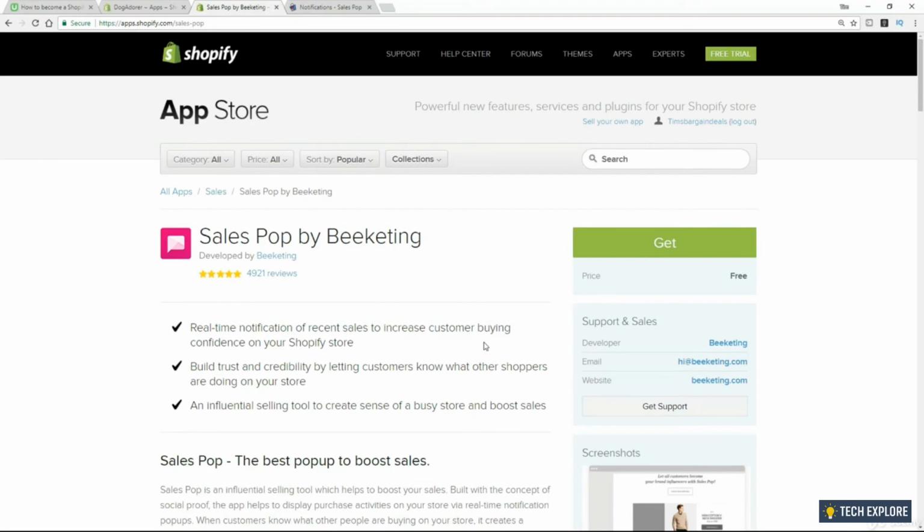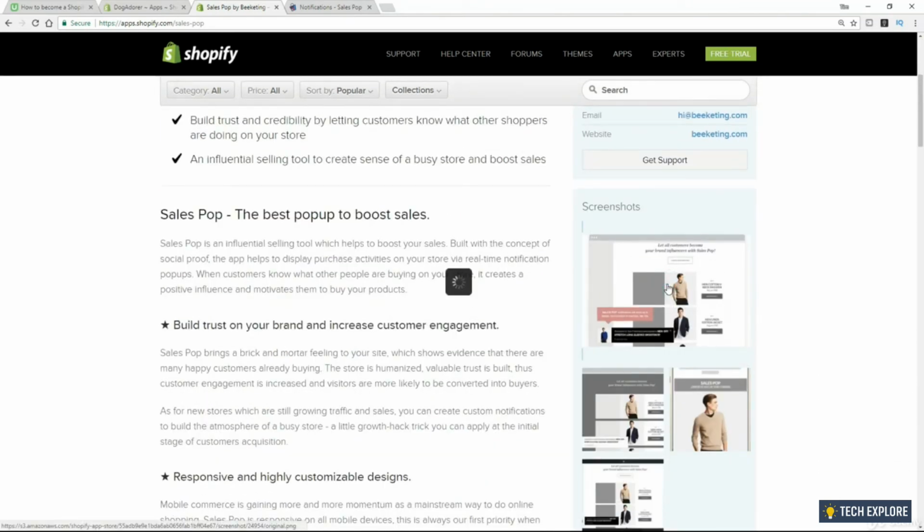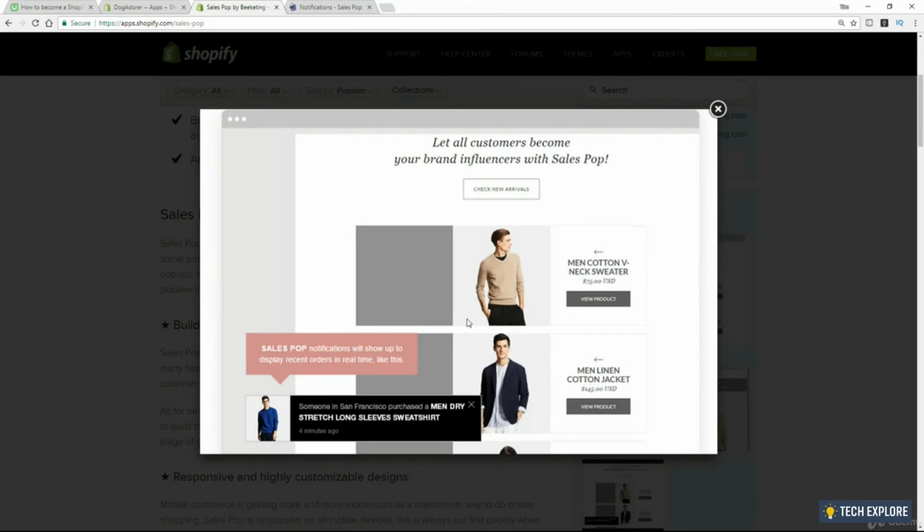So this is another great app which I quite like, but again, not something you want to overdo. But you may have been exposed to this on various e-commerce stores. And the idea is that as you're browsing around, you get these little pop-ups. Let me just scroll down and I'm going to enlarge this screenshot. And you might say, aha, I've seen that. But basically, imagine this is the store here. Someone in San Francisco purchased a men dry stretch long sleeves sweatshirt, for example. Okay, so the idea is you're cruising around the site and these little notifications are popping up.